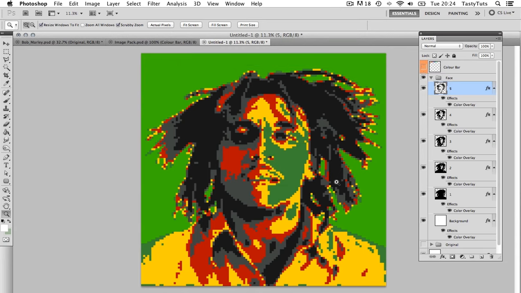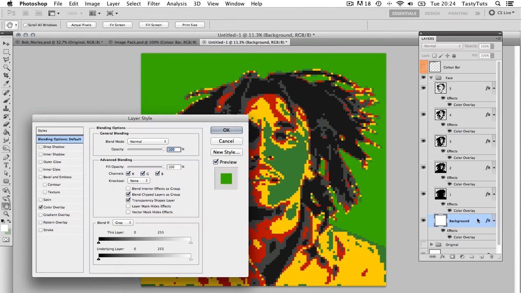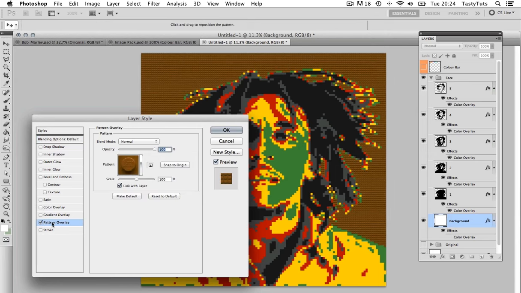So in the previous stage, we used the color strip to choose the colors. So by now, you should have a selection of colors you are happy with. So I'm going to come back to the first layer, the background layer, and double click on the layer to pull up the layer styles again. This time, I'm going to check off color overlay, and this time, check the pattern overlay property.